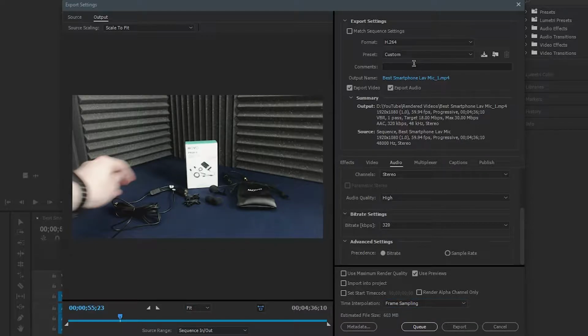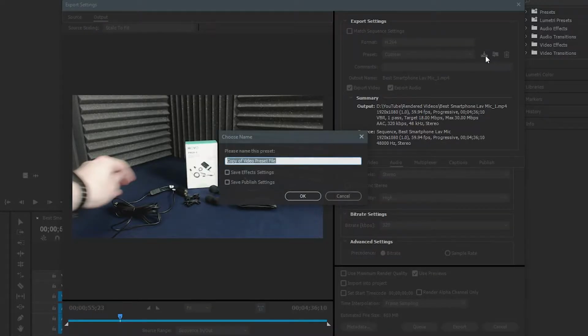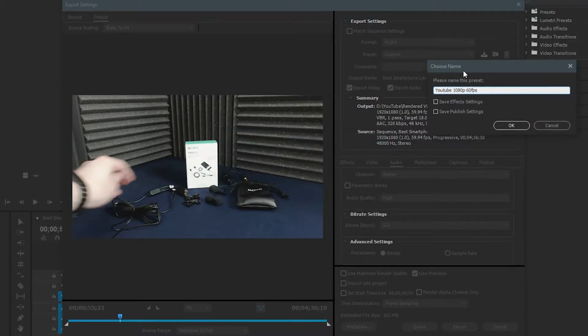Last but not least, we're going to go ahead and save our preset. So like I said, if you did 1080p 30, make sure to put 1080p 30, maybe even the bitrate in here if you want, and 1080p 60 if you did that, and whatever bitrate. Then you're going to be clicking on this. You're going to say, hey, we're going to save this. And all you're going to do is say, hey, this is YouTube 1080p 60 FPS.